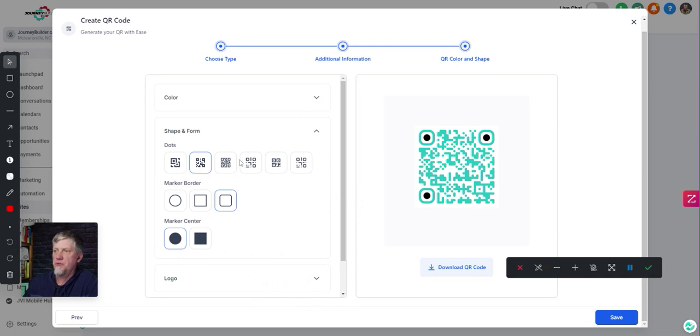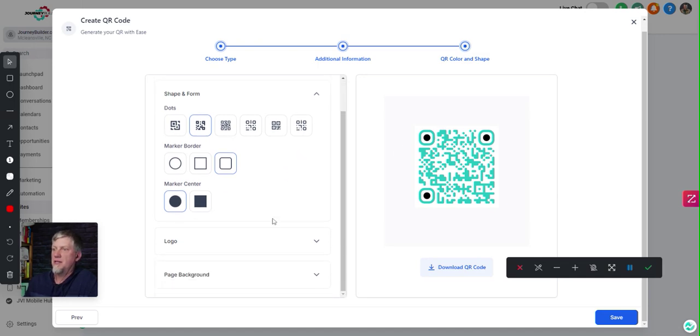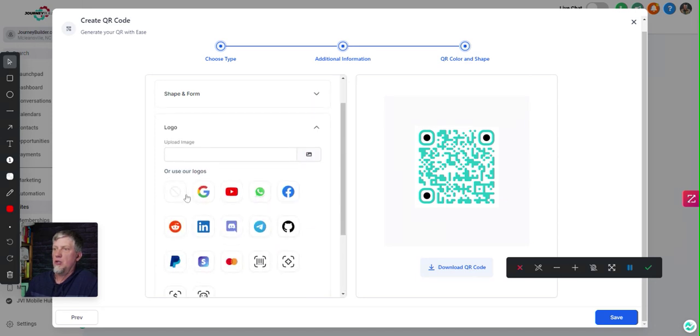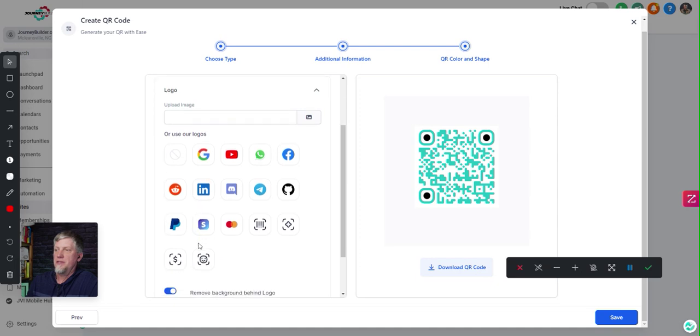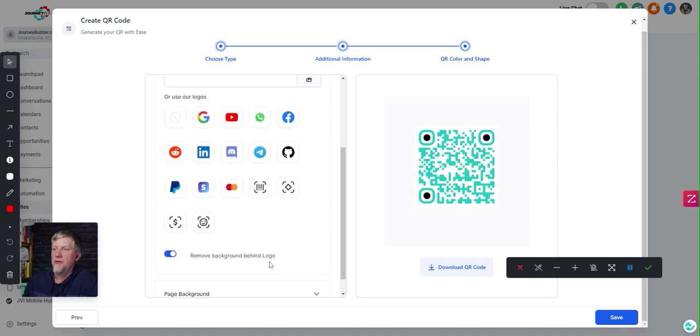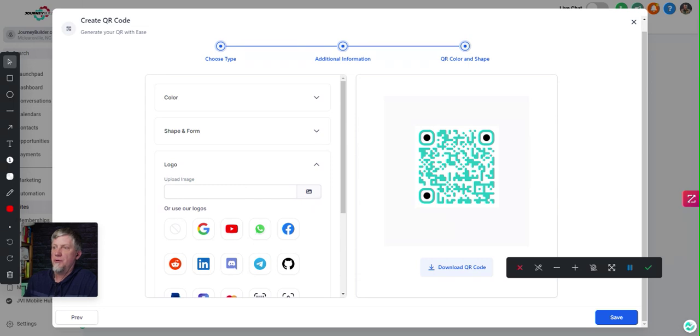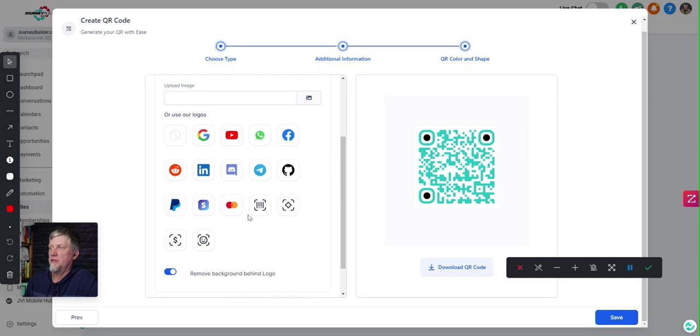Shape and form, you can do different kinds of QR codes, how you want the border to look, what you want, you can design it, make it look pretty. You can even stick a logo in the middle. So if you wanted to send people to your Facebook page, you could just pop the Facebook logo in here, or LinkedIn, or payment. You could use Stripe or MasterCard, right? I'm going to leave mine alone because it's for a webinar. I mean, I could do YouTube, but anyway, or you could actually upload a logo, right? So I'm going to leave it alone.